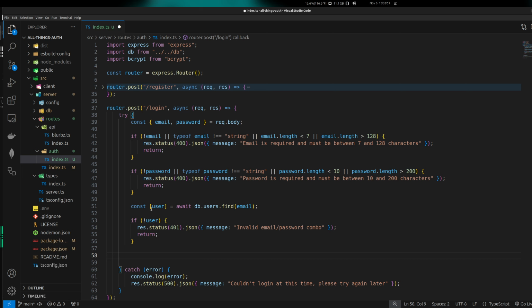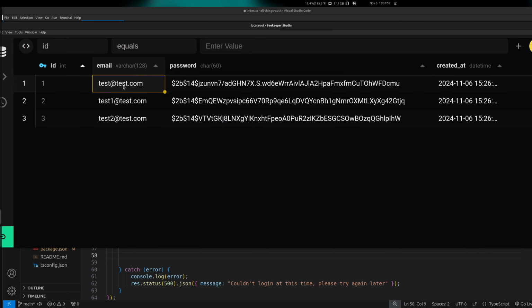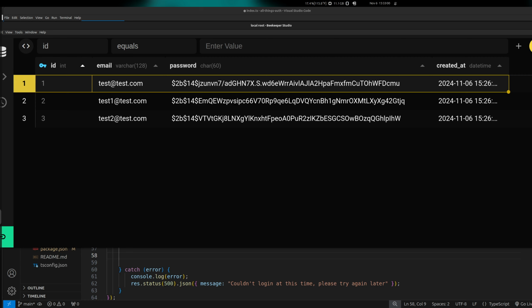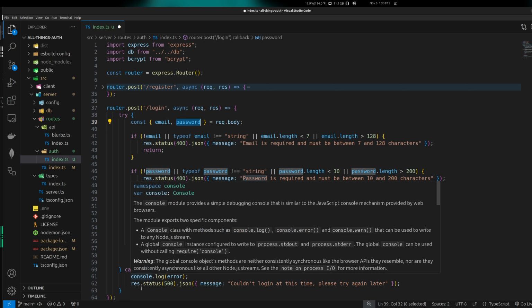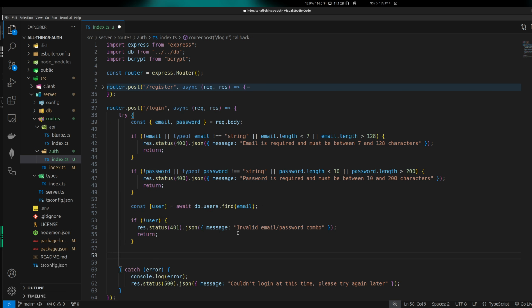So after this, we've got our user object from the database. Let's say I'm attempting to log in as test@test.com. So we get my entire user object back. We have user.id, user.email, and user.password, which is the giant mega hash. So how can we see if our plain text input of password123 lines up and compares?